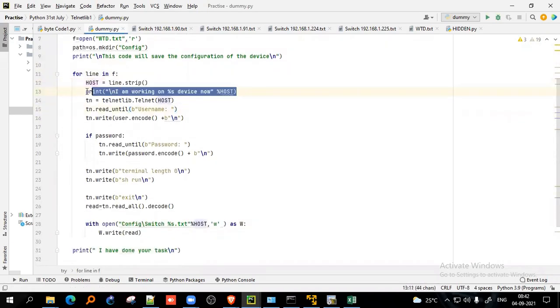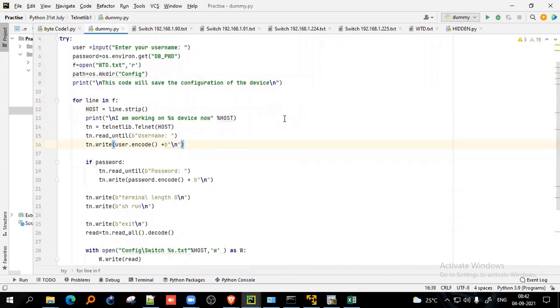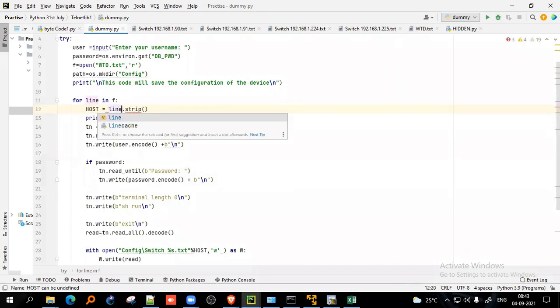Does anyone know what the issue was earlier? What was the mistake we made, and at what point? See, earlier I had put host.strip over here, and that is the reason I was getting the error. So I changed that to line.strip.